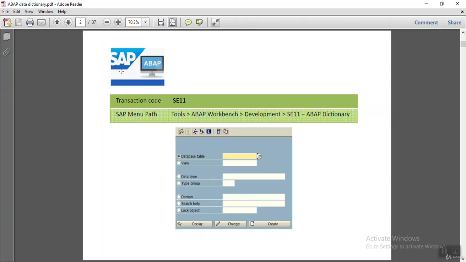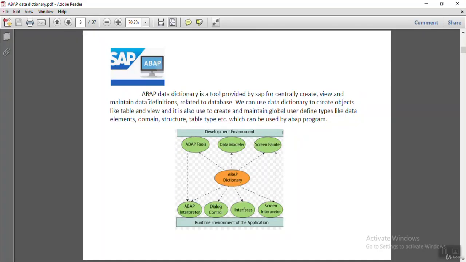So what is ABAP Dictionary actually? ABAP Data Dictionary is a tool provided by SAP to centrally create, view, and maintain the data definitions related to the database object. We can use the ABAP Dictionary to create objects like tables and views, and it is also used for the creation and maintenance of global user-defined data types, data elements, domains, structures, and table types, etc., which can be accessed through an ABAP program.